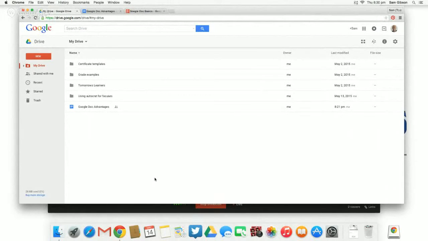What I'm going to show you in this clip is the basics of Google Docs and the advantages of Google Docs. So the first thing I'm going to show you is, at the moment I'm in my Google Drive, and when I create a Google document, this is where it's going to be saved to. So I can also create my Google Doc from within my Google Drive. And to do that, I click here on New, and I've got the option of Google Docs down here. So I'm going to click on that one.